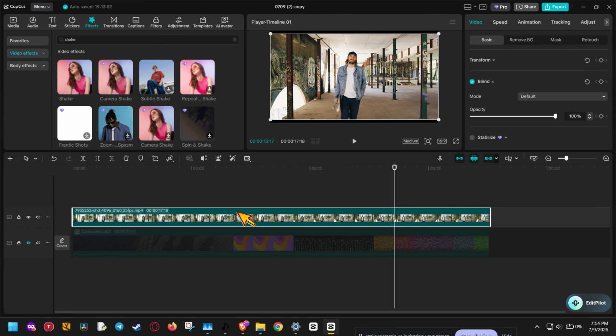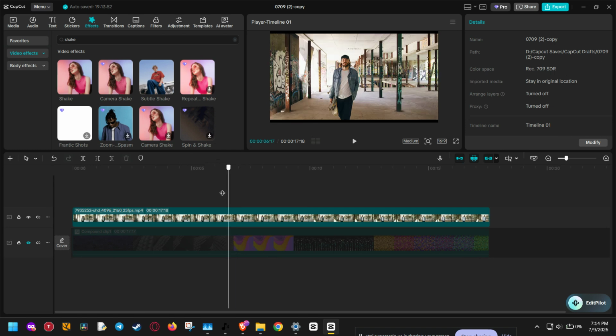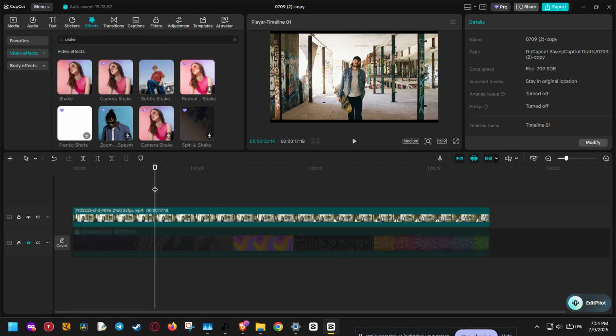First, open CapCut and import the footage you want to edit. You can do this by dragging and dropping your target video clip directly onto the timeline track. Once your clip is on the timeline, make sure it's in the right position and that you can clearly see the section where you want the shake effect to happen. This part is important because the camera shake should usually be placed only where you want emphasis, not across the entire video unless that's your creative goal.